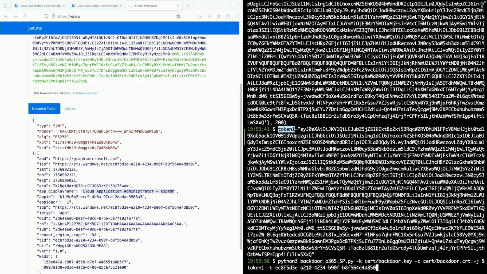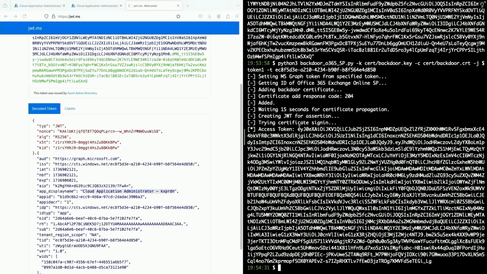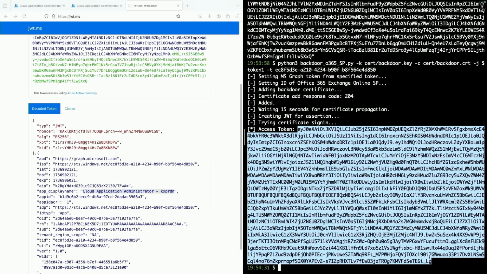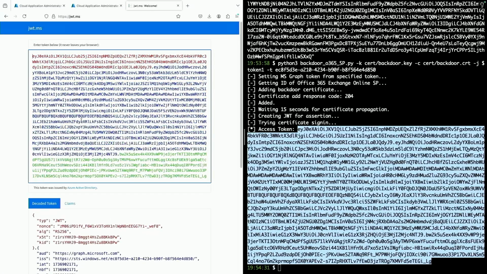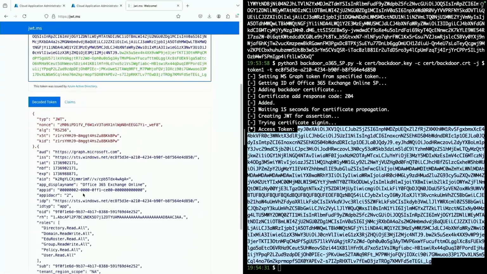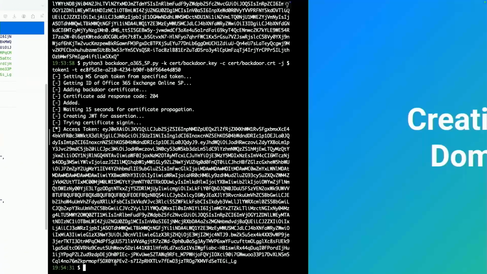And once we run that, what it's going to do is add the certificate, generate that token that we're then going to exchange with Microsoft's authentication services to get a new token as the identity. When we decode that token we got back, we can see that we now have access as the Office 365 Exchange Online application. So we can now take actions as this app, we can look like them in logging, and we have access to all those interesting roles down below as well.